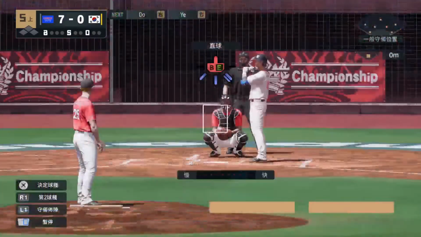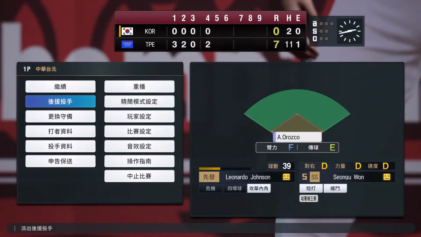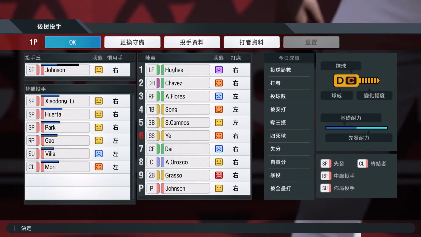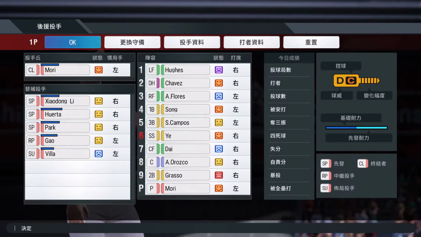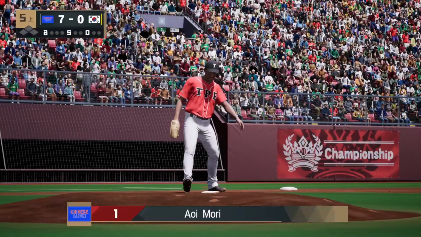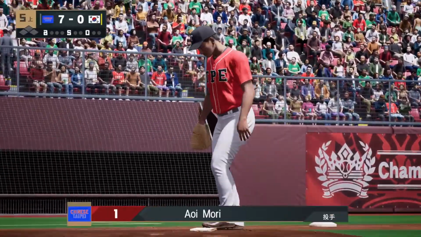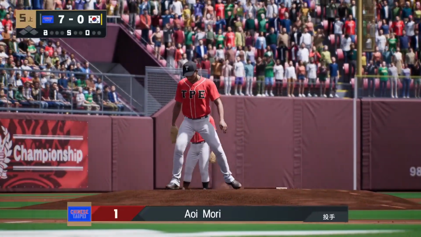We've reached the top of the 5th. Trying to close the gap here, South Korea gets set to bat. In the box, their 5th batter, Sung-woo Wan. He struck out looking in his last at-bat. Team Chinese Taipei have a commanding lead as we start the 5th. Chinese Taipei is going to substitute their pitcher. Owie Mori gets the call against the upcoming succession of righties.